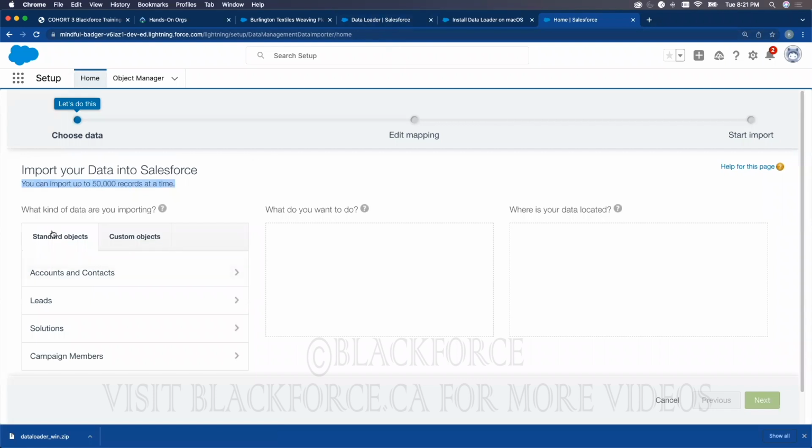Number two, with Data Loader, you can load data into any object: opportunities, leads, tags, events, whatever it is, you can load data into that object. However, with Data Import Wizard, you have limitations in the standard objects you can load data into. You can only load data into accounts, leads, solutions, and campaign members.